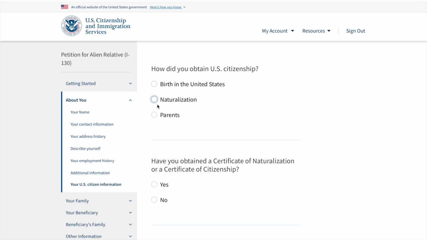And it says, how did you obtain US citizenship? Through naturalization, by birth in the United States, or by parents. So however you got your US citizenship, if through naturalization, you just click on naturalization. If you were born in the United States, you click on that. If you acquired US citizenship through your parents, you just click on parent.